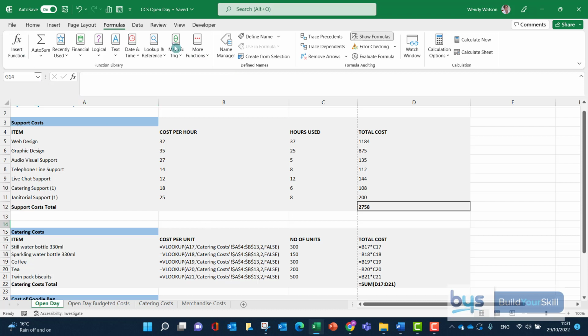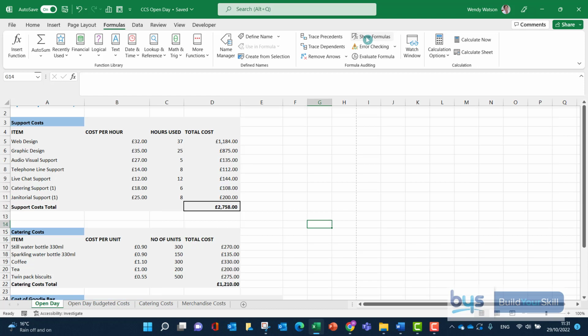And the other way to show the formula is in the Formulas tab, and you'll see there's a button, Show Formulas, on and off. So 2 different ways to show the formulas and the values. So that's how you do task 2.